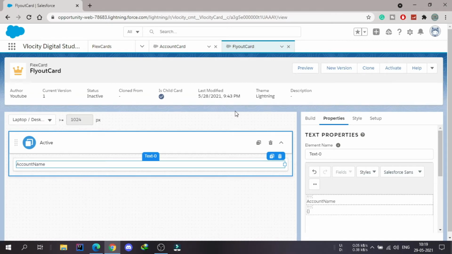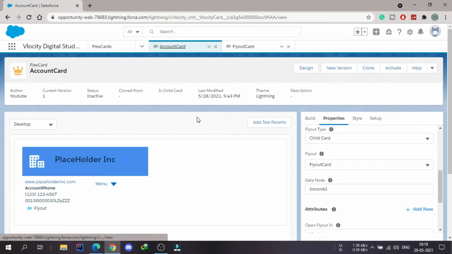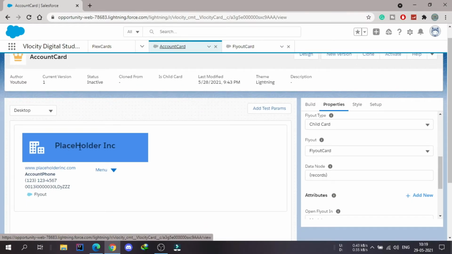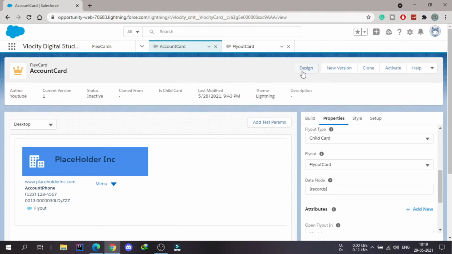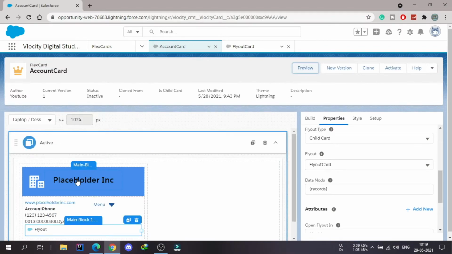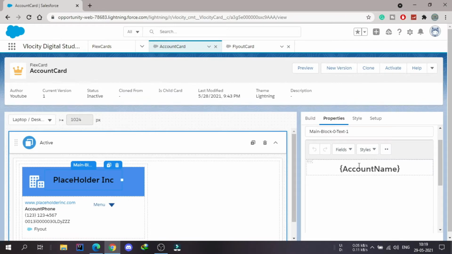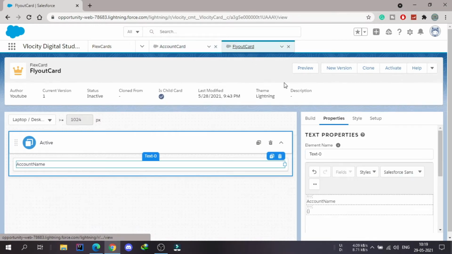In order to get that data from there, I need to use curly braces and the data node. To print the account name, let's see what we have used there. If I go back to the design mode and click on this, here as you can see we are using curly braces and the account name. So I will just copy this from here and paste it inside this, and again I need to activate it.